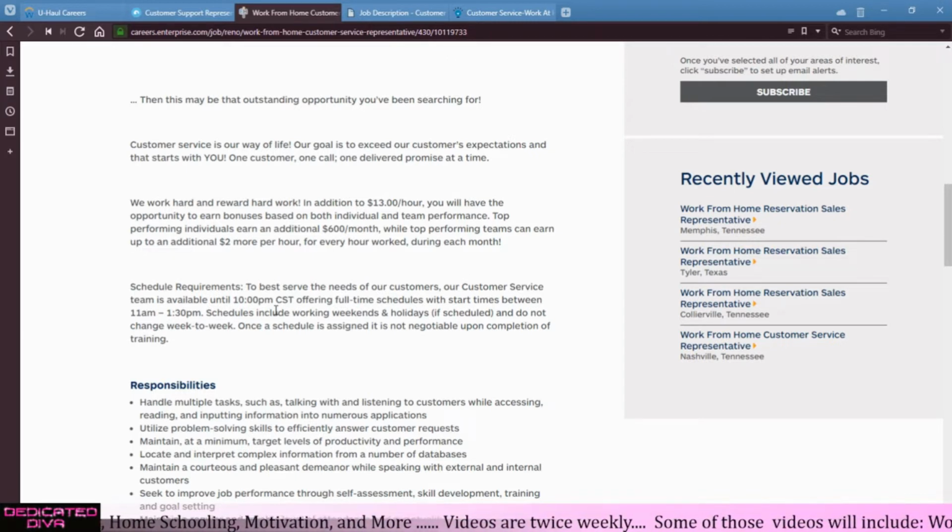Please convert that to your time zone, as you see here. Now, you can start work between 11 a.m. and 1:30 p.m. So they're going to need you to work at least into this time. So just make sure you convert that to your time zone. For instance, if you stay in the Eastern Standard Time Zone, this would be 11 instead of 10.